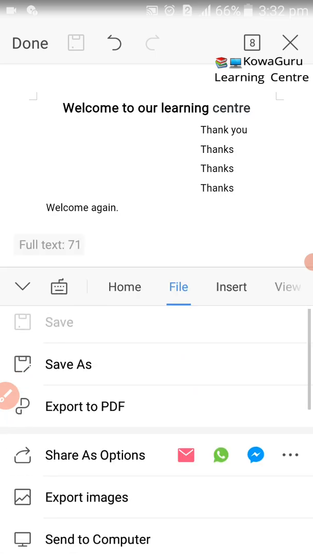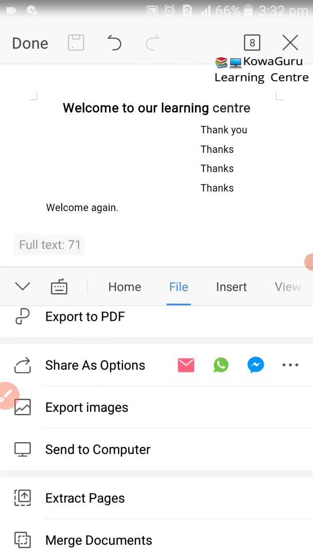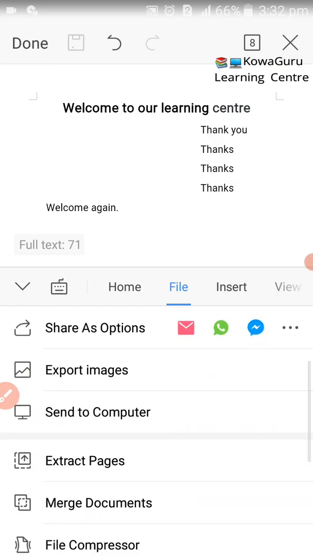When you come to Export Images, it just gives you the ability to create documents in the form of different pictures, you know what I'm saying. You can convert your document into pictures, picture 1, picture 2, picture 3, which represent page 1, page 2, page 3. Let's go to the next thing.